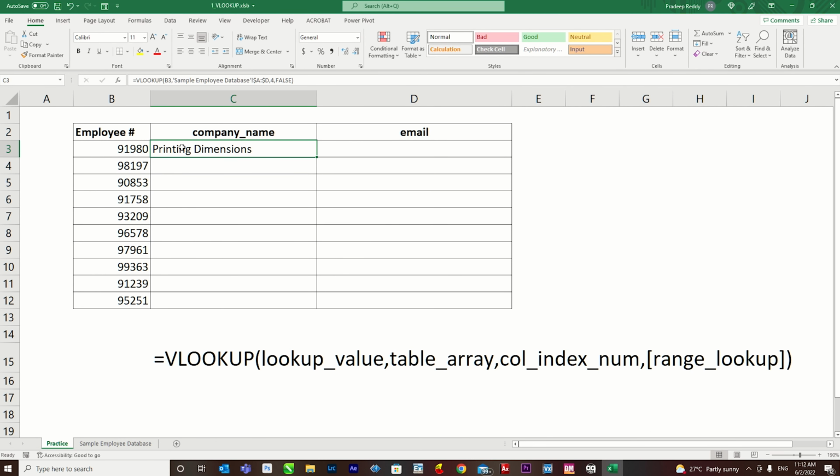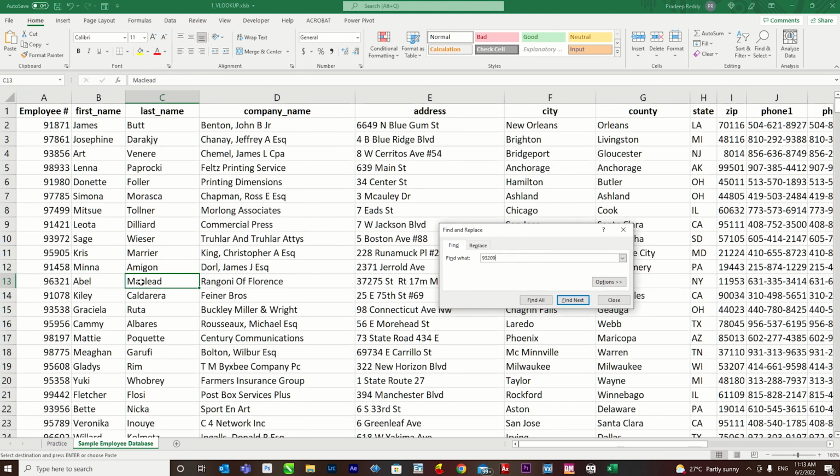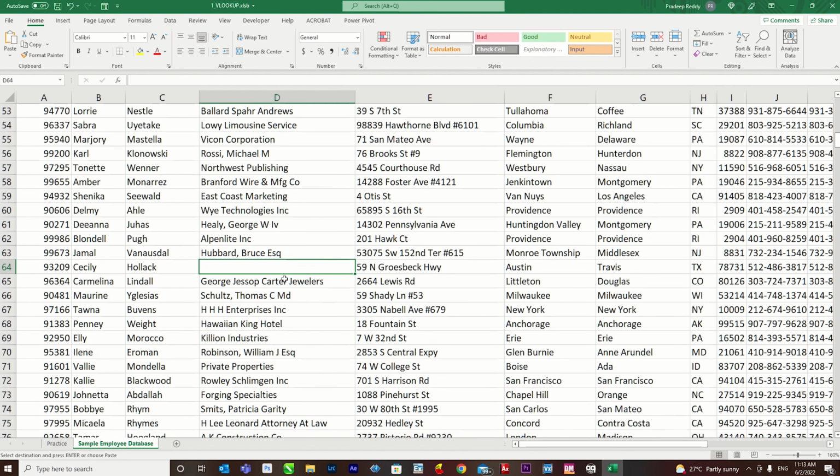See, here for employee number 91980, the company name is Printing Dimensions. We can simply drag this formula using the fill handle, or double click on the fill handle. Double click, so we get it here. I will show you some scenarios. The first scenario is that we are getting 0 as a value. That means employee number 93209 does not have a company name supplied in the source file. Let us find out. I'll copy this. Let me find employee number 93209. See here, the company name is empty. That's why we get the result as 0.